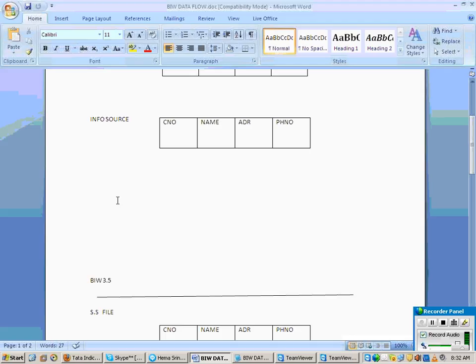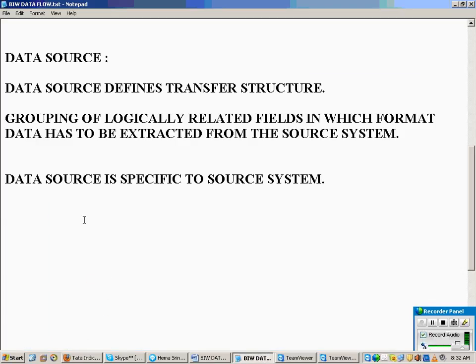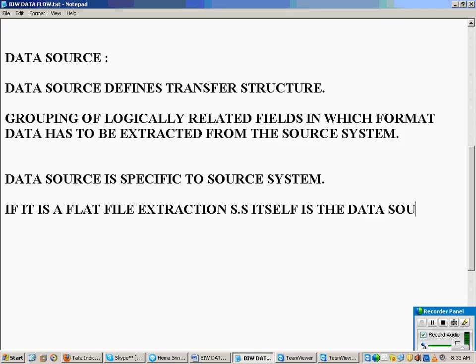A file is not any system, it doesn't have any database. It's just a flat file. That means I cannot create any structures in the file. So if it is a flat file extraction, the source system is file. The data source is also, if it is a flat file extraction, the source system itself is the data source.